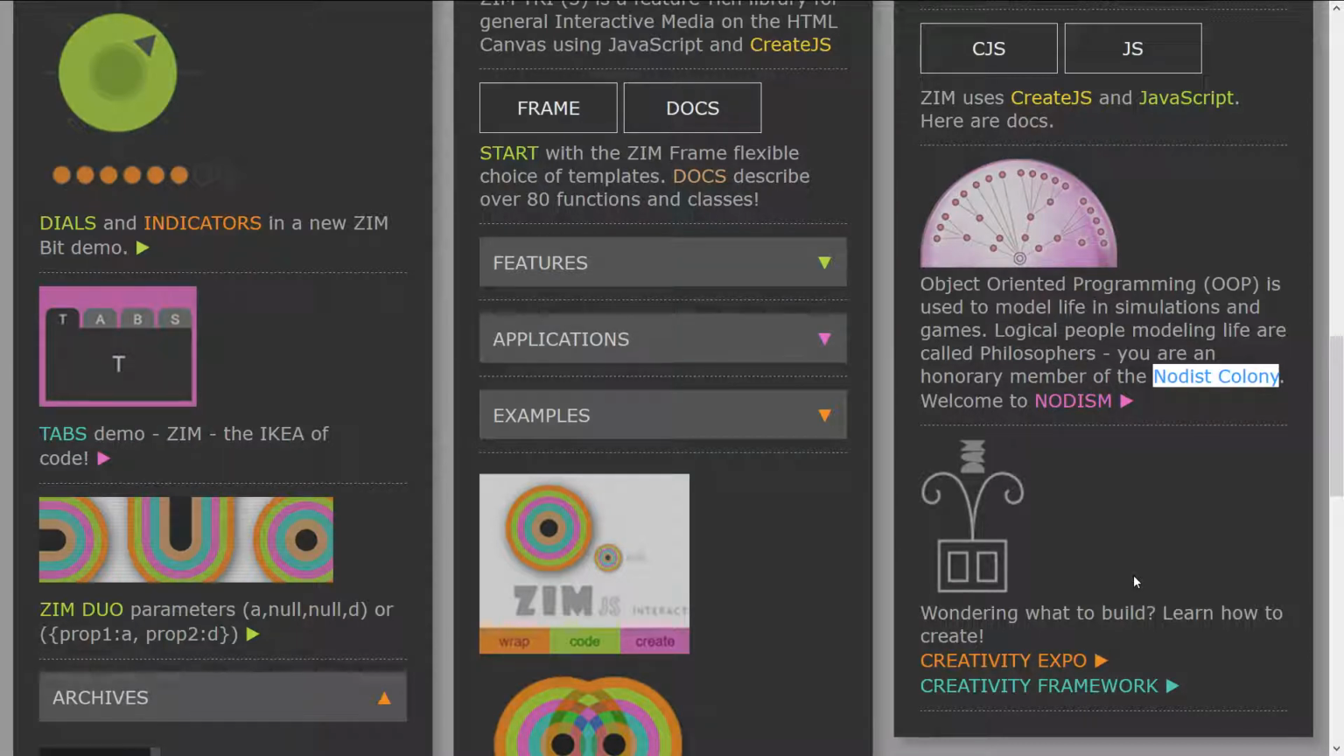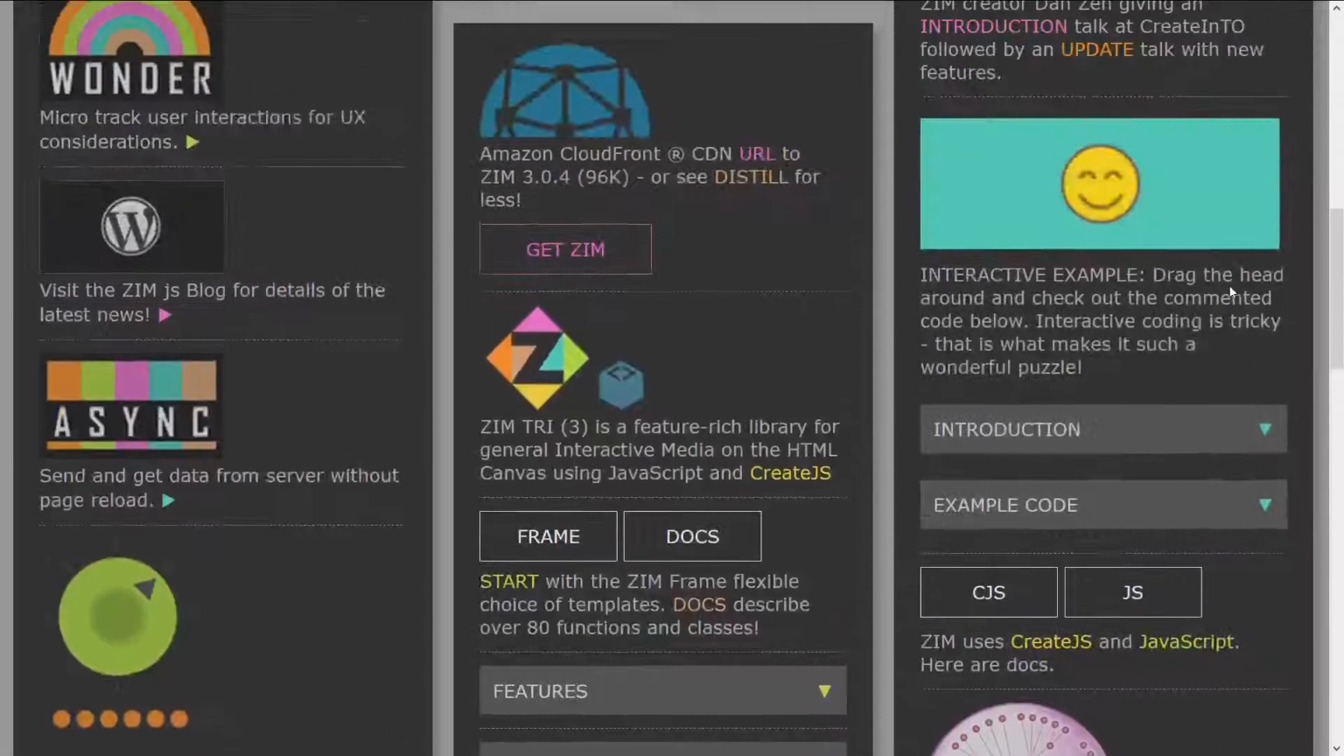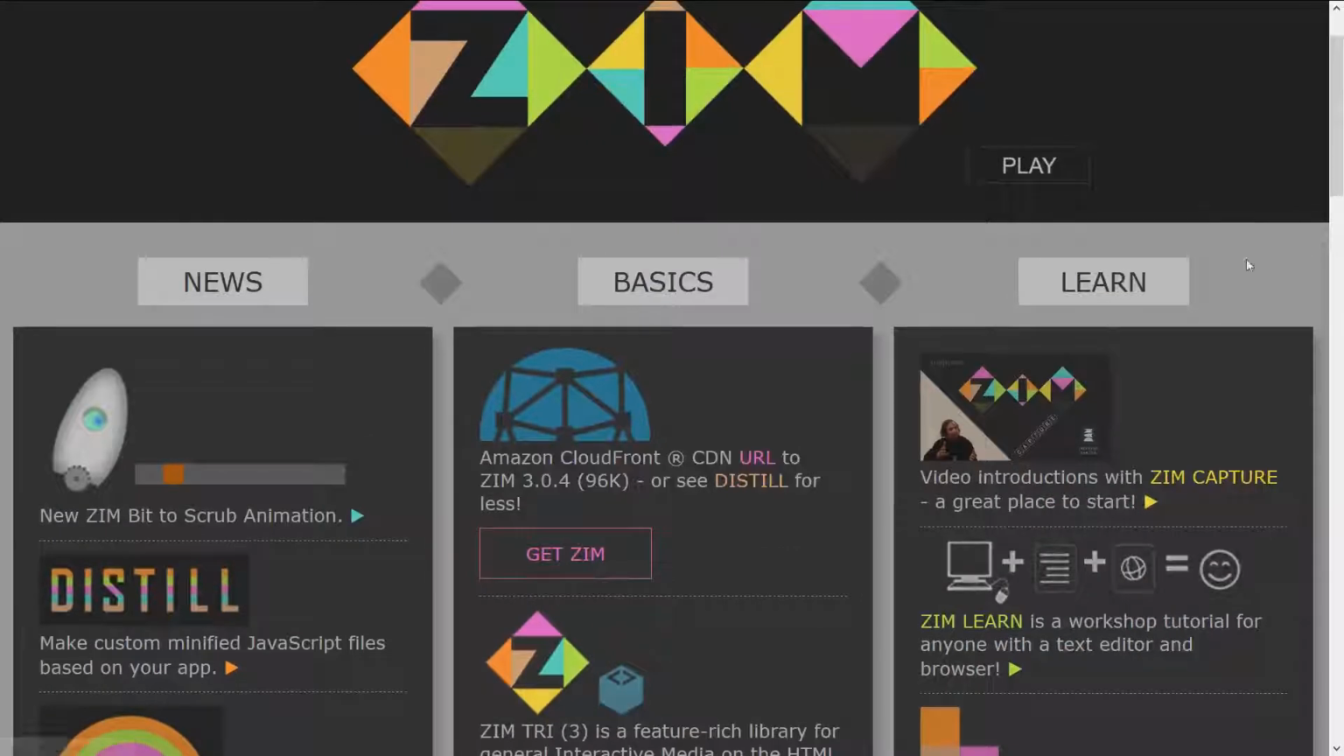All right, I teach interactive media at Sheridan, and our motto there is get creative. I love creativity. I've done TEDx talks on them and so forth. So, you know, the more, the better. Let's get creative. So if you're wondering what to build, that's a great place to look. And that is the ZIM Learn column.